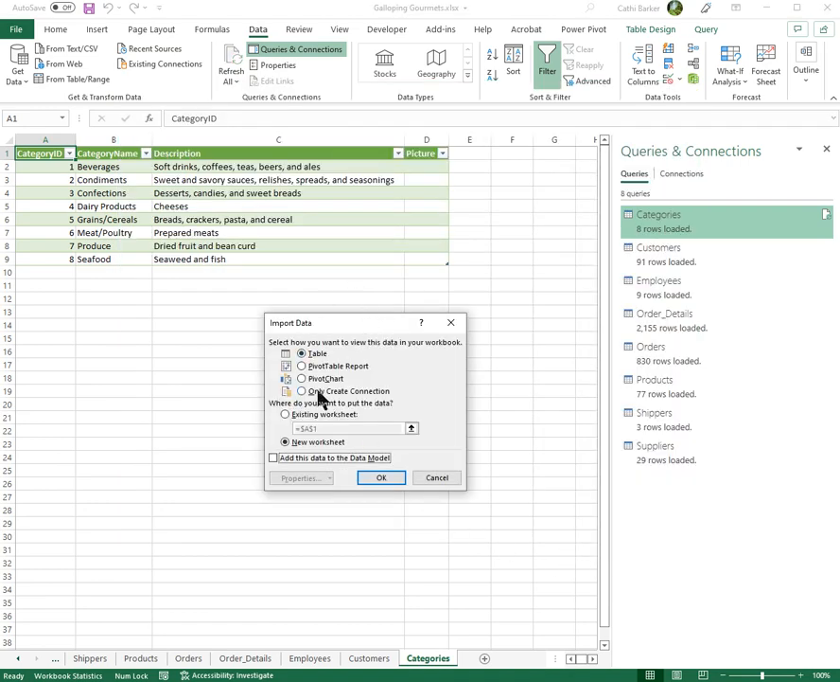Here I can say I want to create a connection. And I want to add this data to the data model. That saves me doing it later. So often we do this when the data exceeds 50,000 rows. And OK.